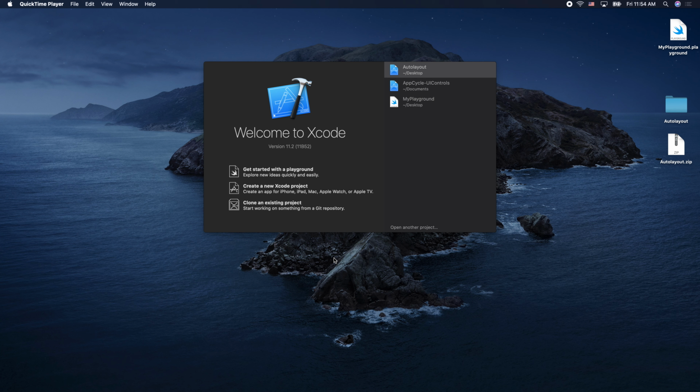App lifecycle, view controller lifecycle, and we're also talking about UI controls. We've used UI button quite a bit, but we'll also see using UI stepper, UI slider, UI segmented control, and UI switch, right? That's what we'll be doing today.